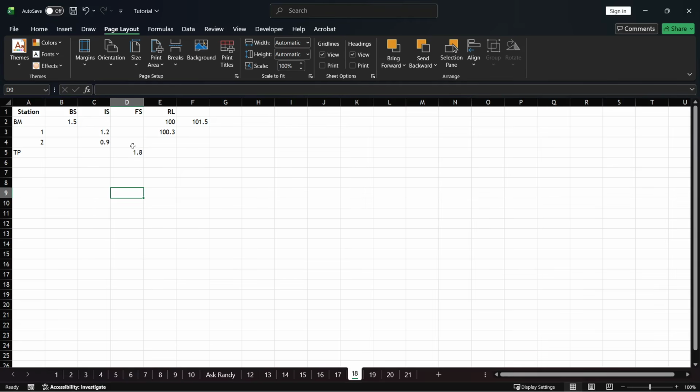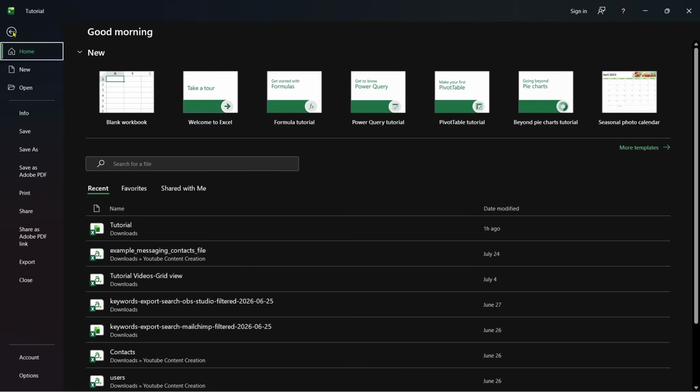Once you're in Excel, click the File tab. This will open the Backstage view where Excel gives you access to file level settings, sharing options, and inspection tools. A lot of important workbook management features live here, so this is the place to go when you want to review how your file is set up.